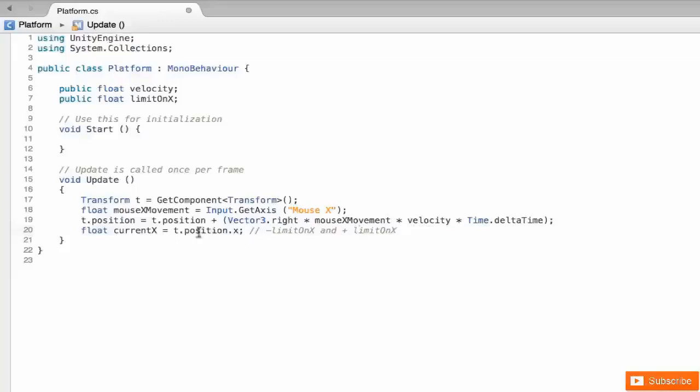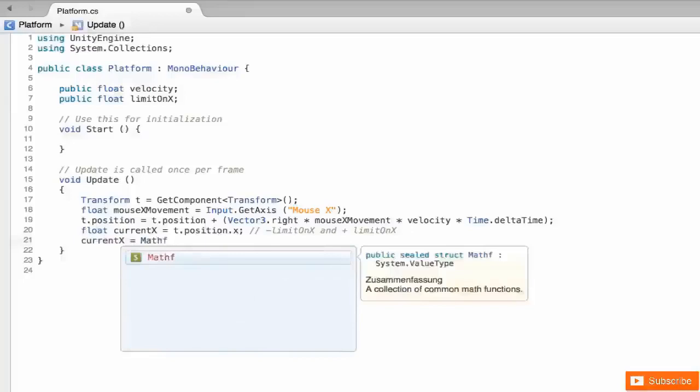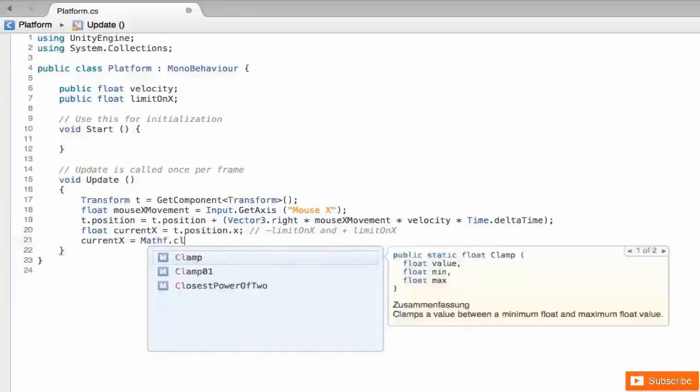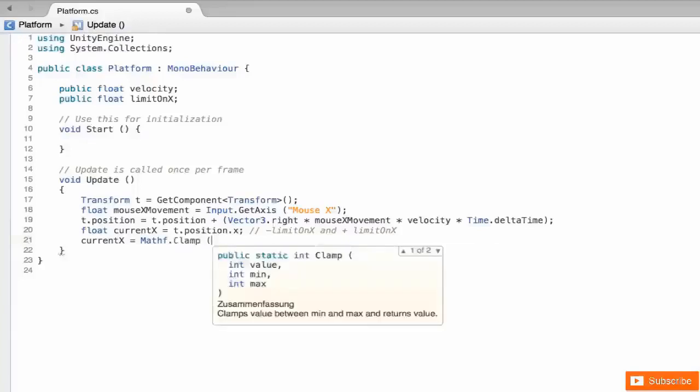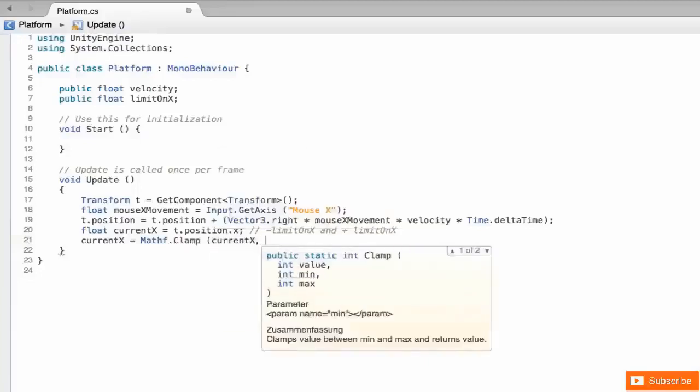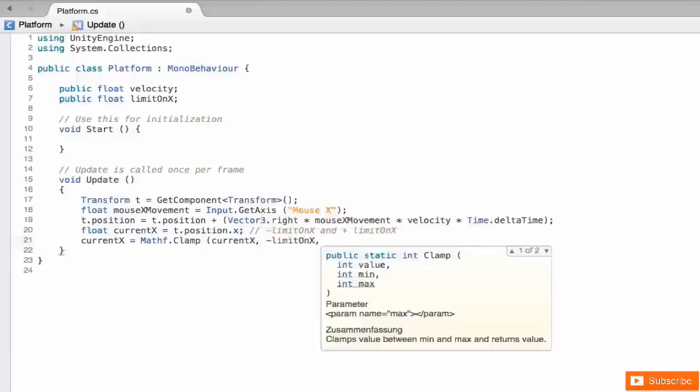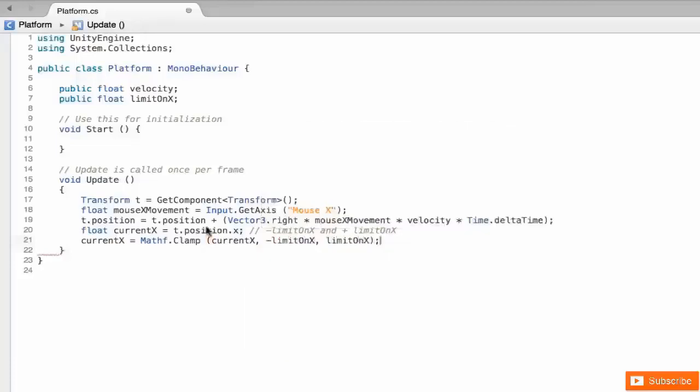So to clamp this currentX, I basically have to call a function that's going to make this adjustment. So I can say currentX is equal to Mathf, which is the class for mathematical functions, dot Clamp, and this is going to clamp a value in between min and max. The value that I want to clamp is currentX. The minimum value is minus limit on x, and the maximum value is plus limit on x. But now I just have the value clamped. I need to reattach it to my position.